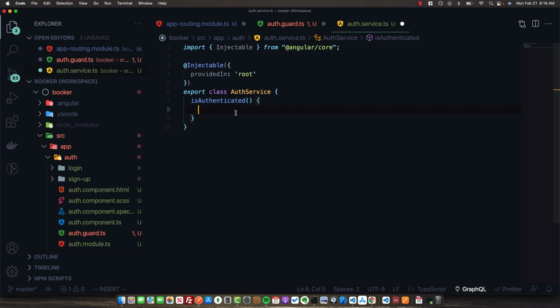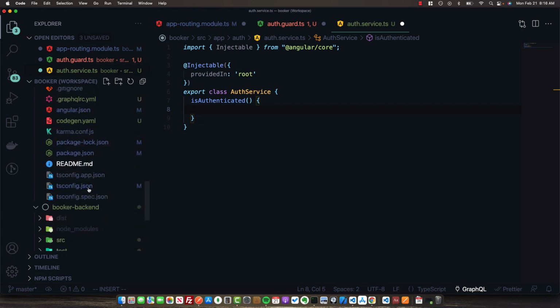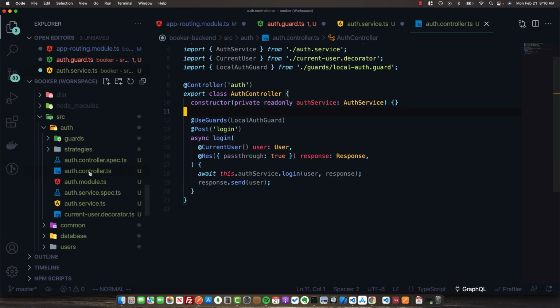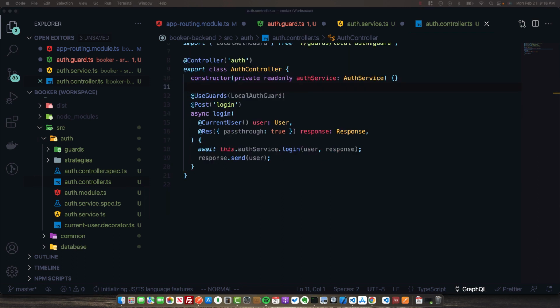Instead, we need to actually reach out to our server to tell us if this cookie is set and if the user is authenticated. So in order to accomplish this, we can implement a very simple route in our auth controller in our backend to determine if the user is authenticated. So let's go ahead and do that really quickly.